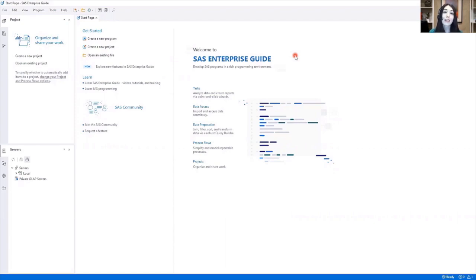I'm going to show you how to navigate through Enterprise Guide, and then we'll go through a typical workflow. So we'll see how we can add data to a project. We'll analyze the data using a task, and then we'll see how we can navigate through the contents of a project. So let's go ahead and dive right in.